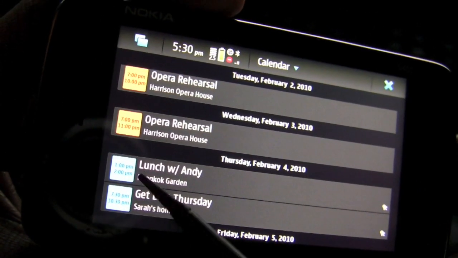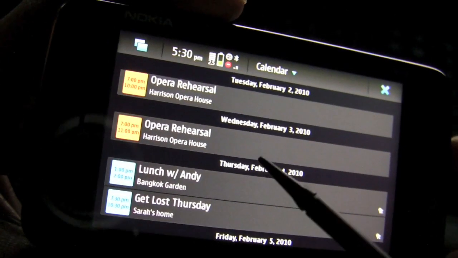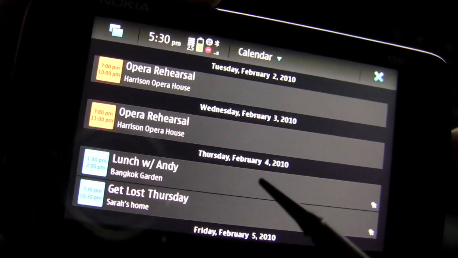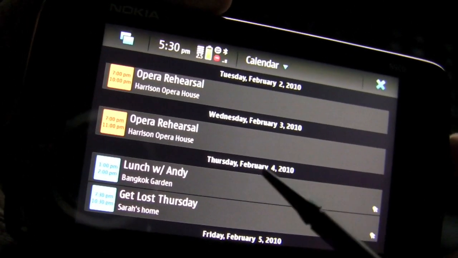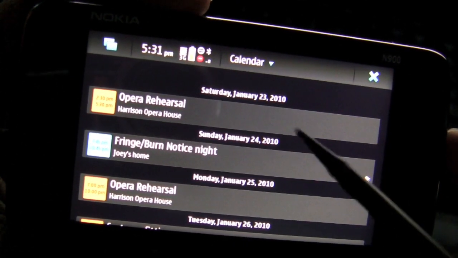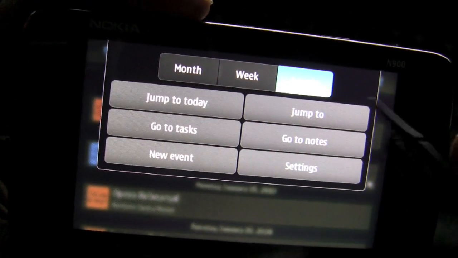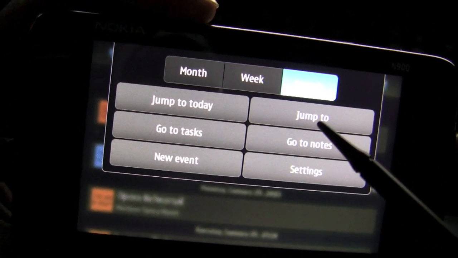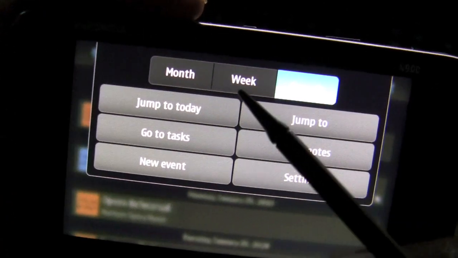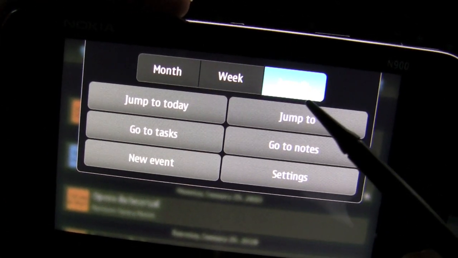Blue. This color is the default color for any sort of events or appointments that are entered into your personal calendar on the N900. You can access additional settings on the calendar by simply tapping on the name at the top of the screen. You then have three ways in which to view your calendar. You have the month view, the week view, and the agenda view, which we're currently looking at right now.